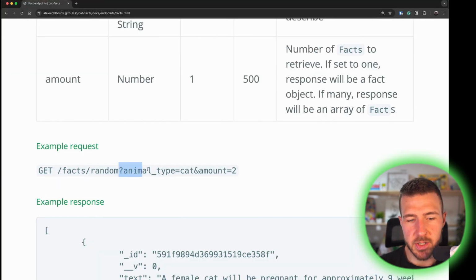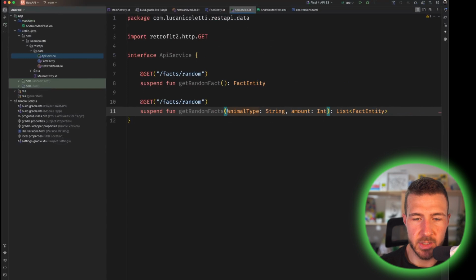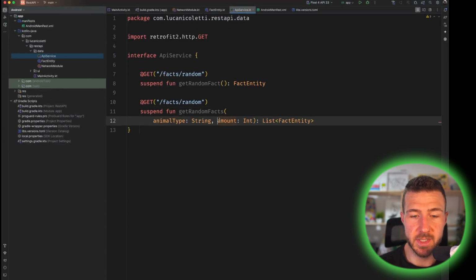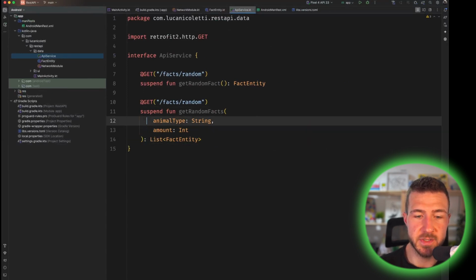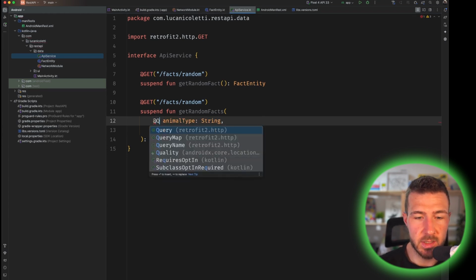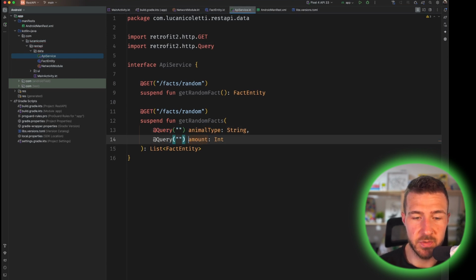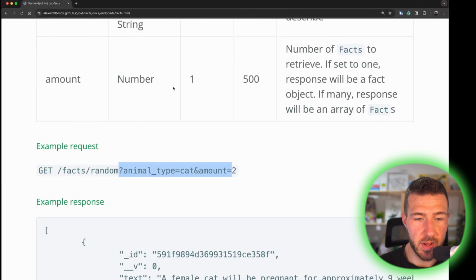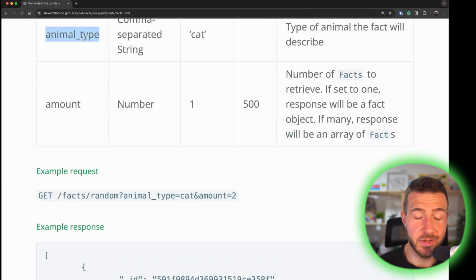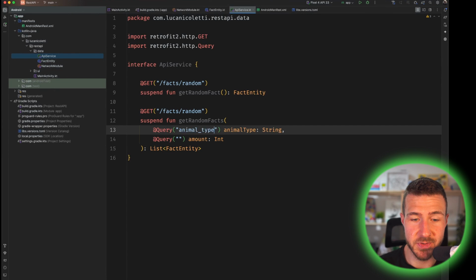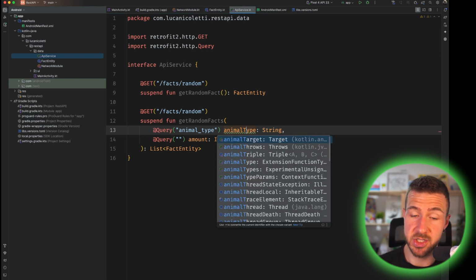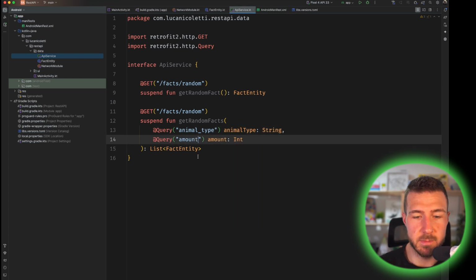Since those are query parameters, we can use another annotation that Retrofit gave us to mark those two parameters as query parameters. We can use the Query annotation and provide the name of that query for each of those parameters. So for now, here it is, a pretty example that uses snake case, animal_type, but we don't want to call this parameter animal_type. We want to call it animalType. And then the other one is amount.